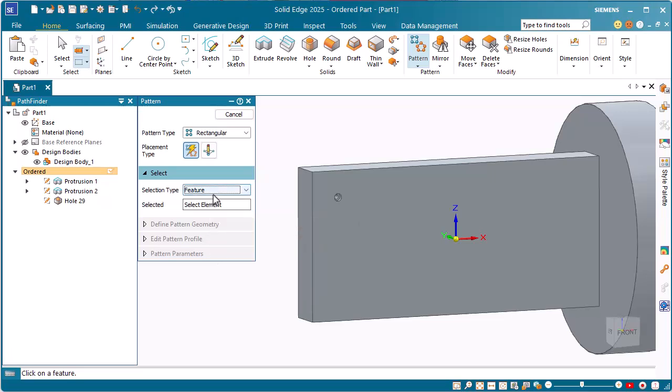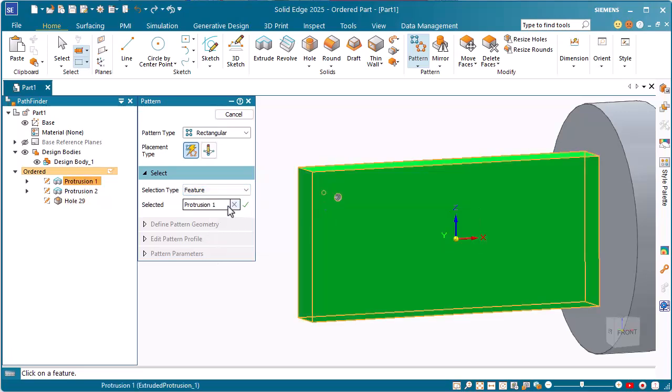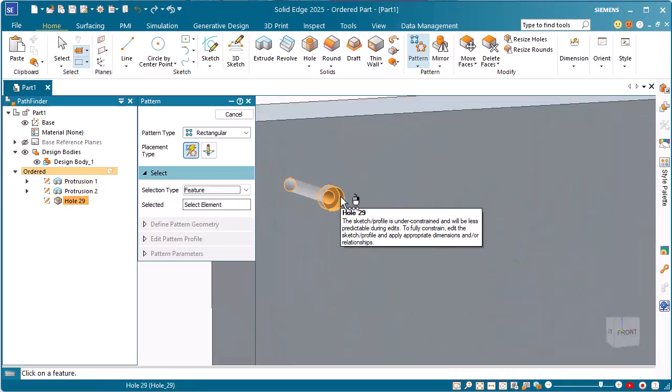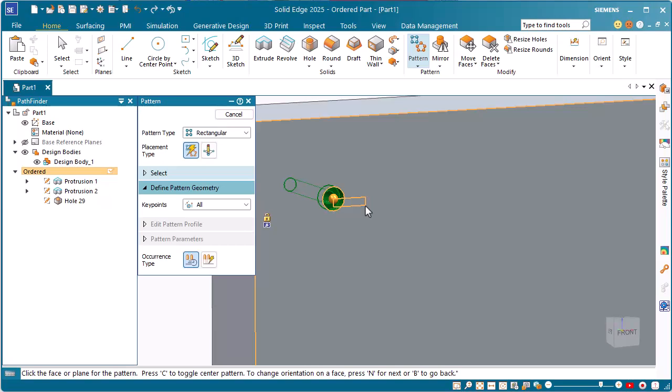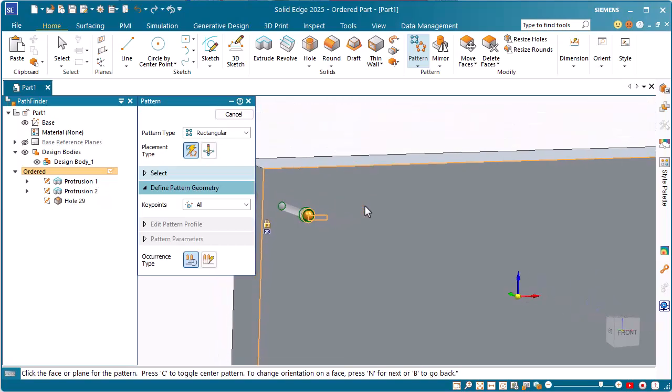Again, we want to select a feature. Notice I selected the wrong thing. I got the protrusion instead of the hole. So I'm going to zoom in a little bit and make sure I get the hole, then hit the green check. Okay, it wants me to do the rectangle, and it has snapped it right to the center this time.